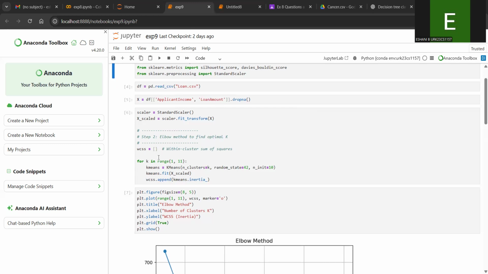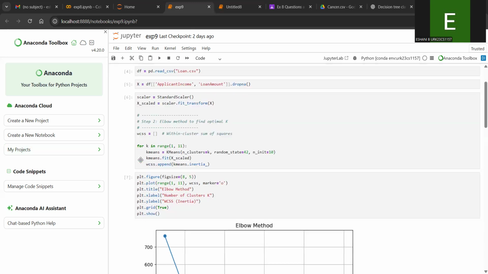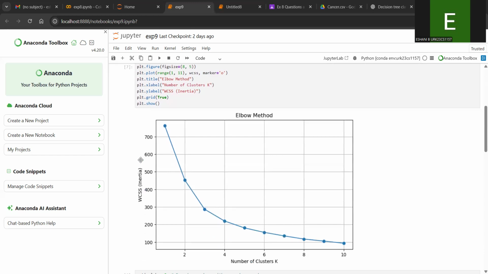WCSS, within cluster sum of squares. Inertia tells how compact the clusters are. So loop from k equal to 1 to 10, train KMeans for each k, and save the WCSS values in a list. Now plot WCSS versus k; the elbow point where the curve bends is the best value of k.